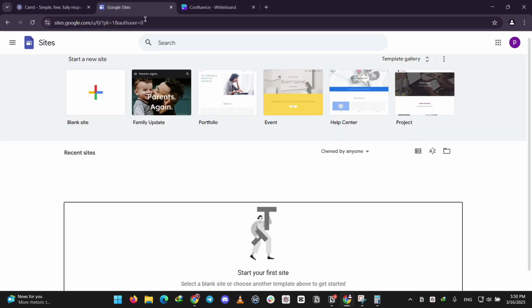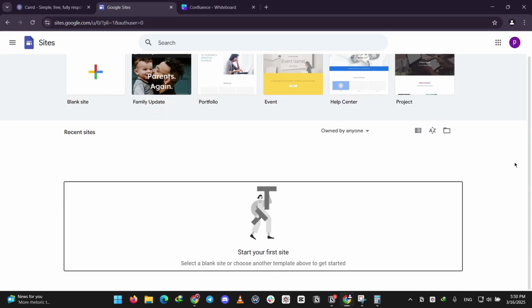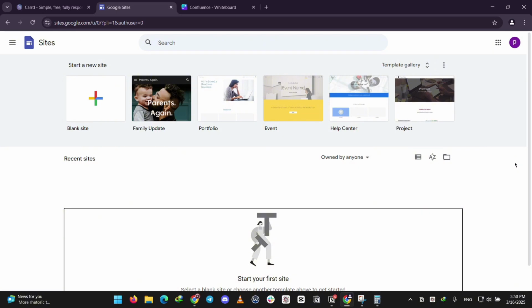Google Sites is different. It's built for multi-page websites, great for teams, schools, or businesses. It's tied into Google's tools like Docs and Drive, so you can embed stuff easily. It's also free with a Google account and lets multiple people edit at once, like a shared document. While it has templates, they're simpler and it's more about function than fancy design. It's ideal if you need more pages and collaboration.